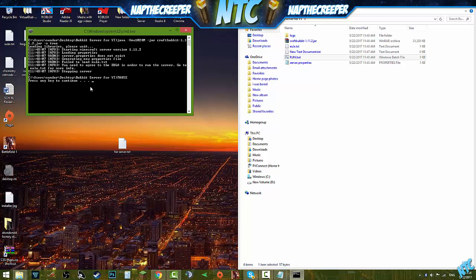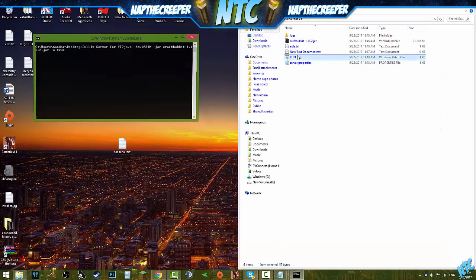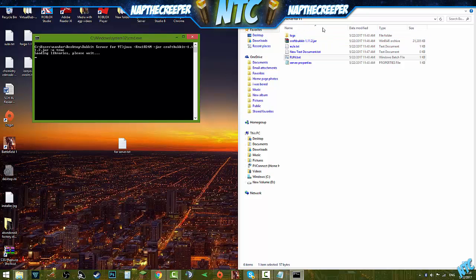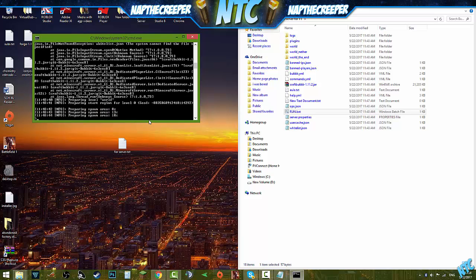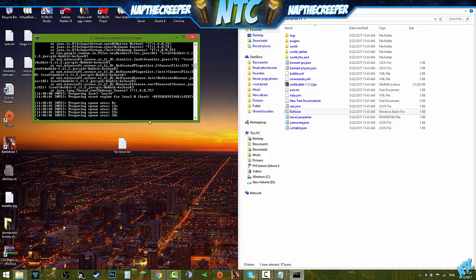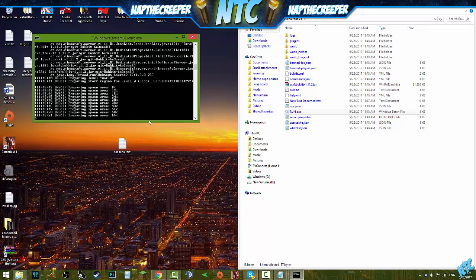So it cannot load everything because you gotta accept the EULA. So it's right there, and you want to do capital true. Just click save, not save as, just save. And then afterwards you can run it again, and now it's going to run everything out. There you go. So as you can see, it loads everything out properly. Make sure you do that code that I told you specifically, just copy it. You won't have to fix the name for yourself.